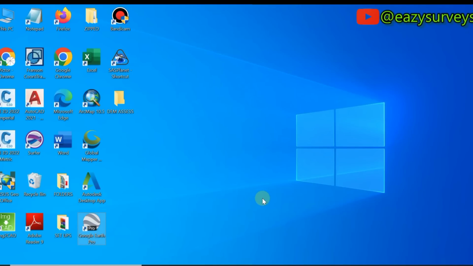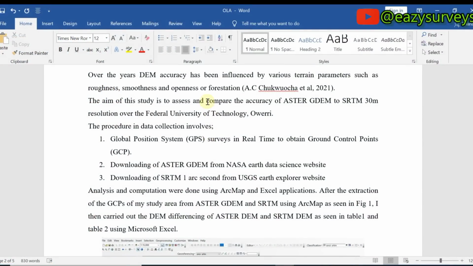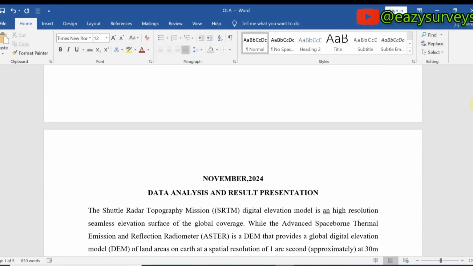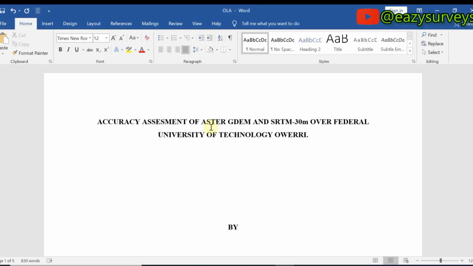So guys, let's quickly dive into the project proper. The project topic is the accuracy assessment of ASTER DEM and SRTM 30-meter resolution over the Federal University of Technology, Owerri. This is just a study area, alright. Yours can be any study area at all.